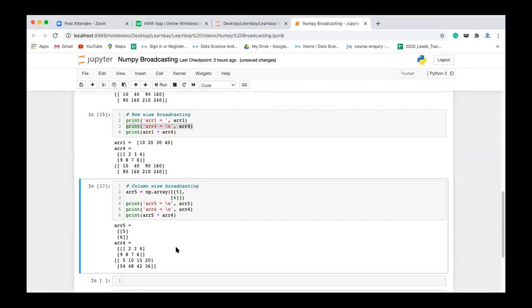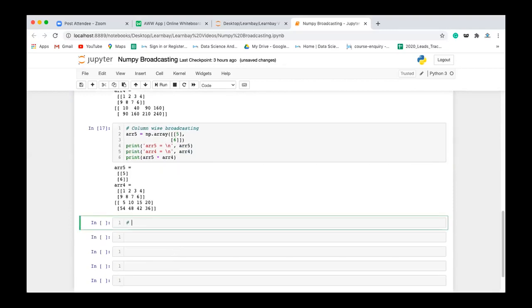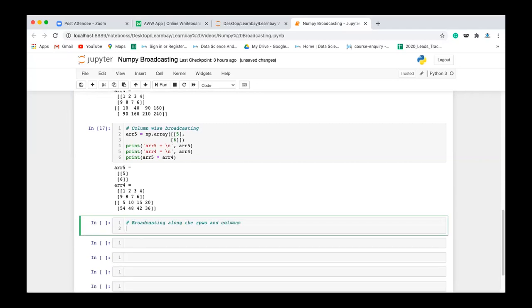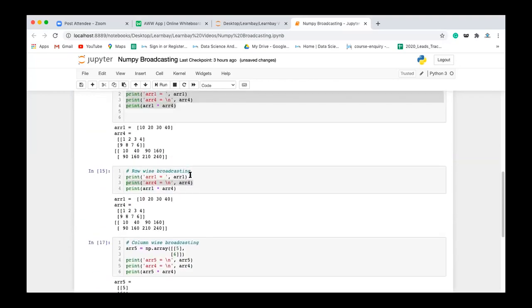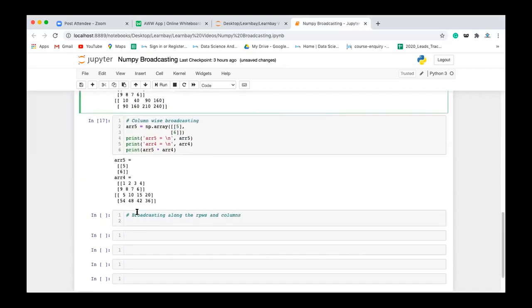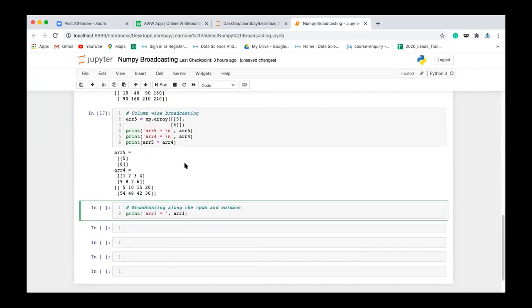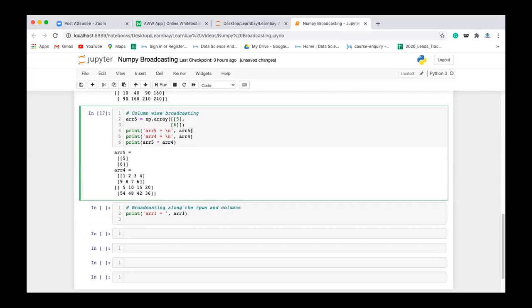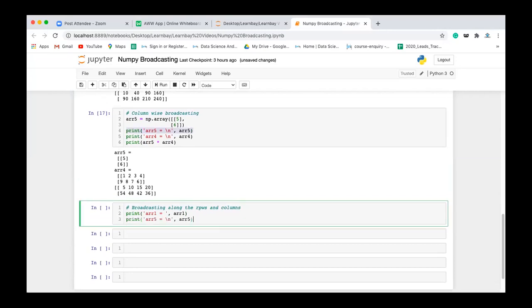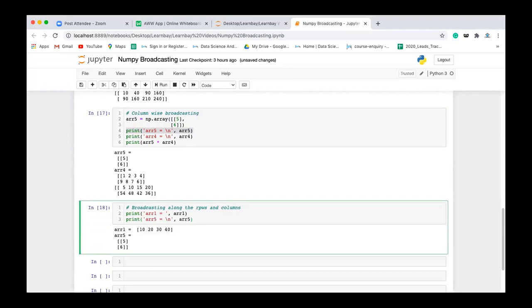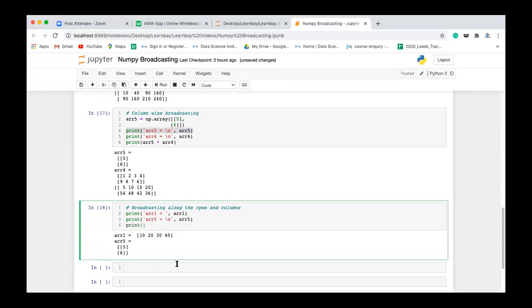Okay, so this is column-wise broadcasting. Now let's do the broadcasting along the rows and columns. Okay, let's perform this. So we have array 1. Let's print array 1. You need a column vector and a row vector. So this is the row vector, and then you have the column vector. This is the column vector. Okay, fine. Now we are going to perform the row-wise broadcasting.